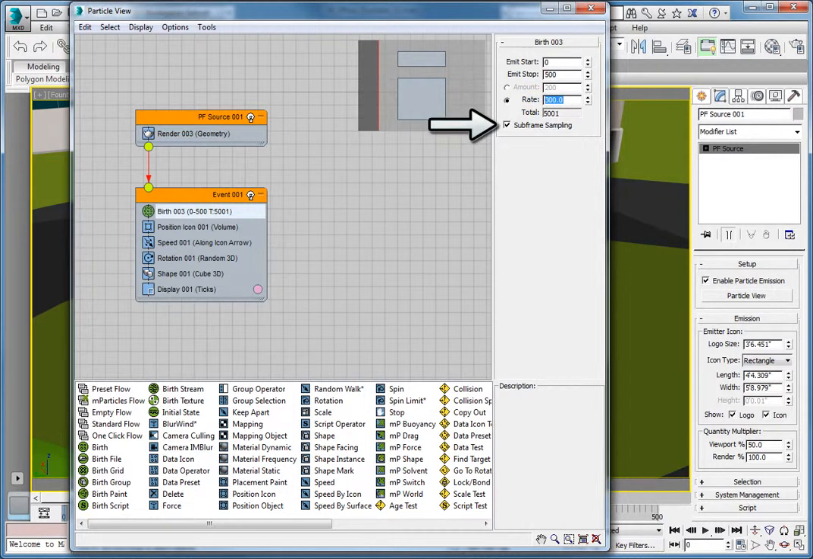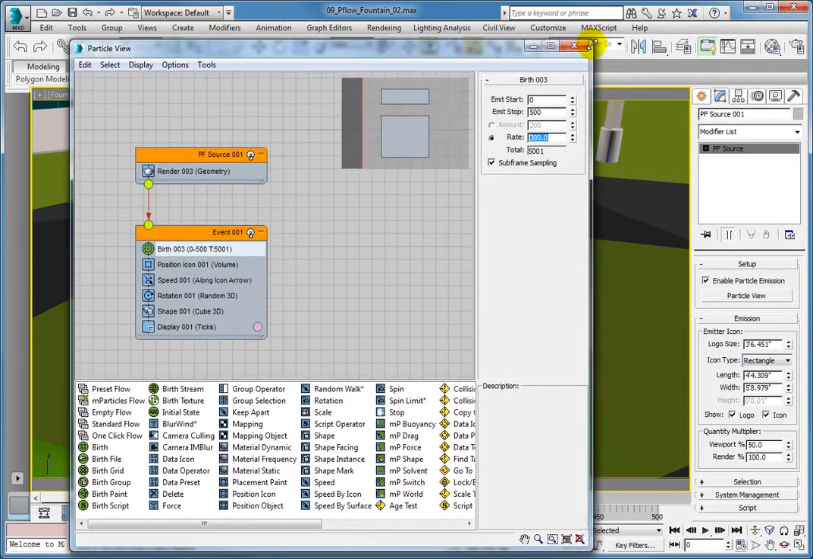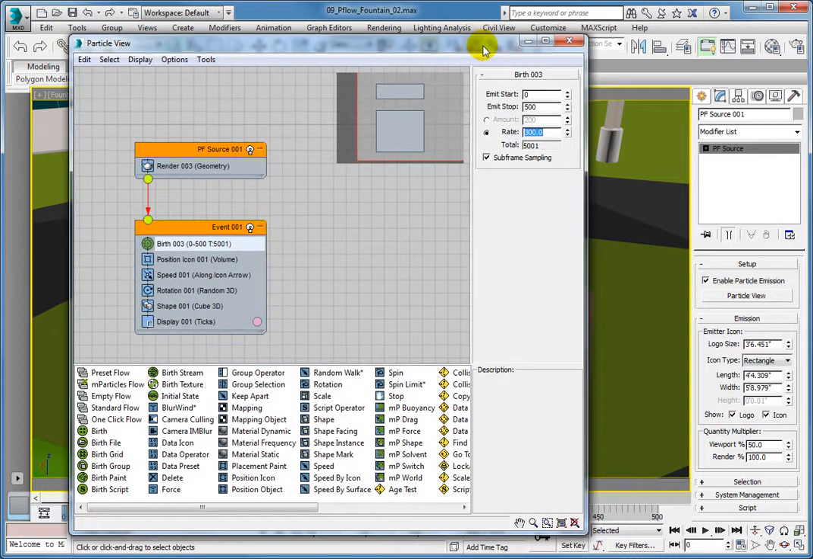Make sure the subframe sampling option is selected. This will cause 3ds Max to sample the particles between frames, making the birth of the particles more consistent. Next, you will swap out some of the operators you currently have in this event.